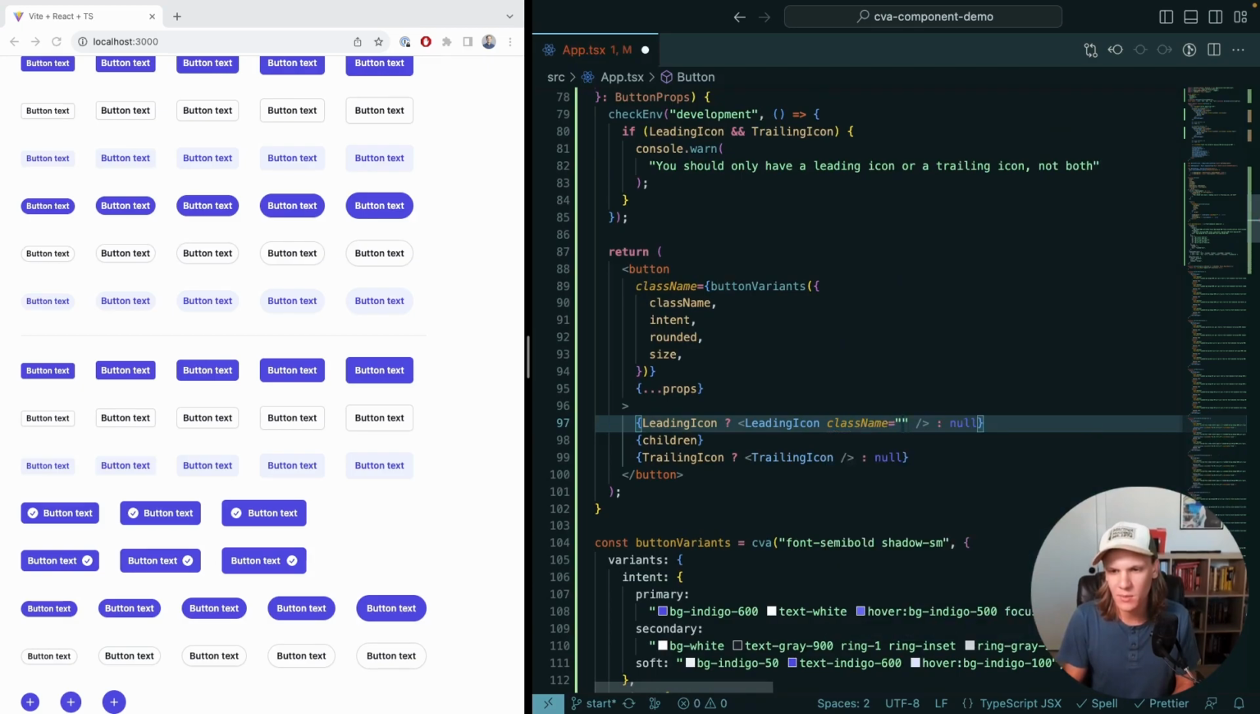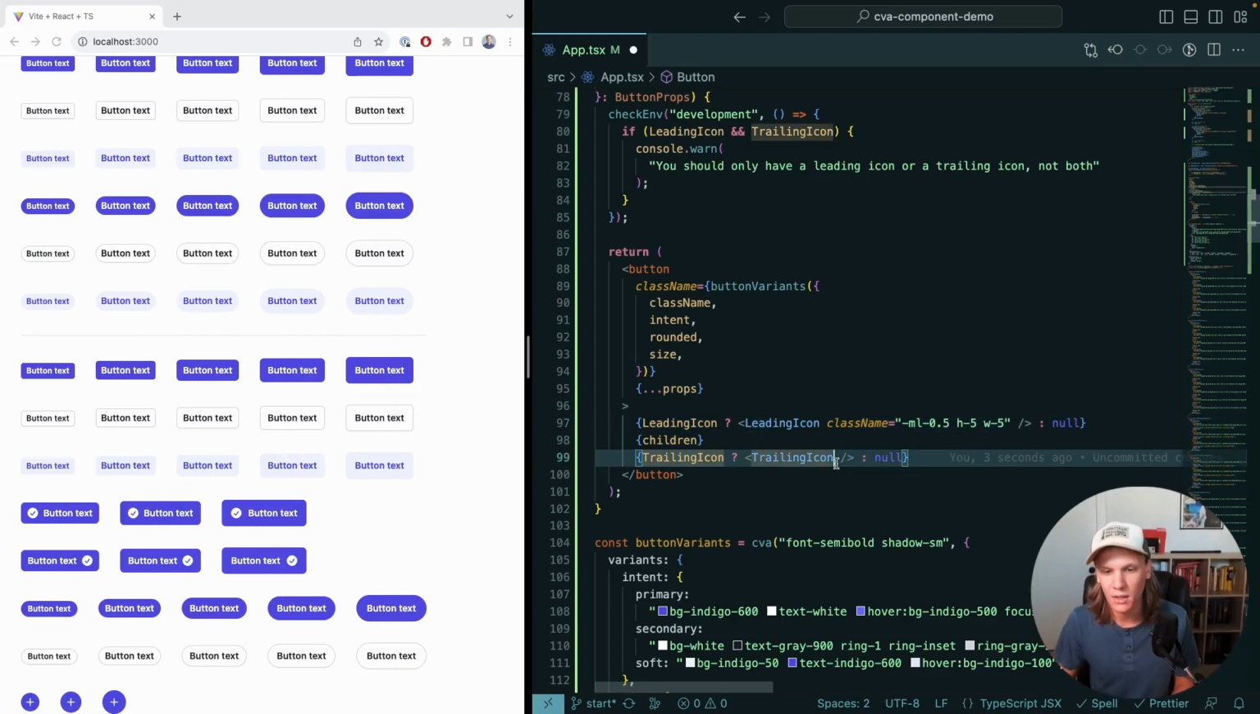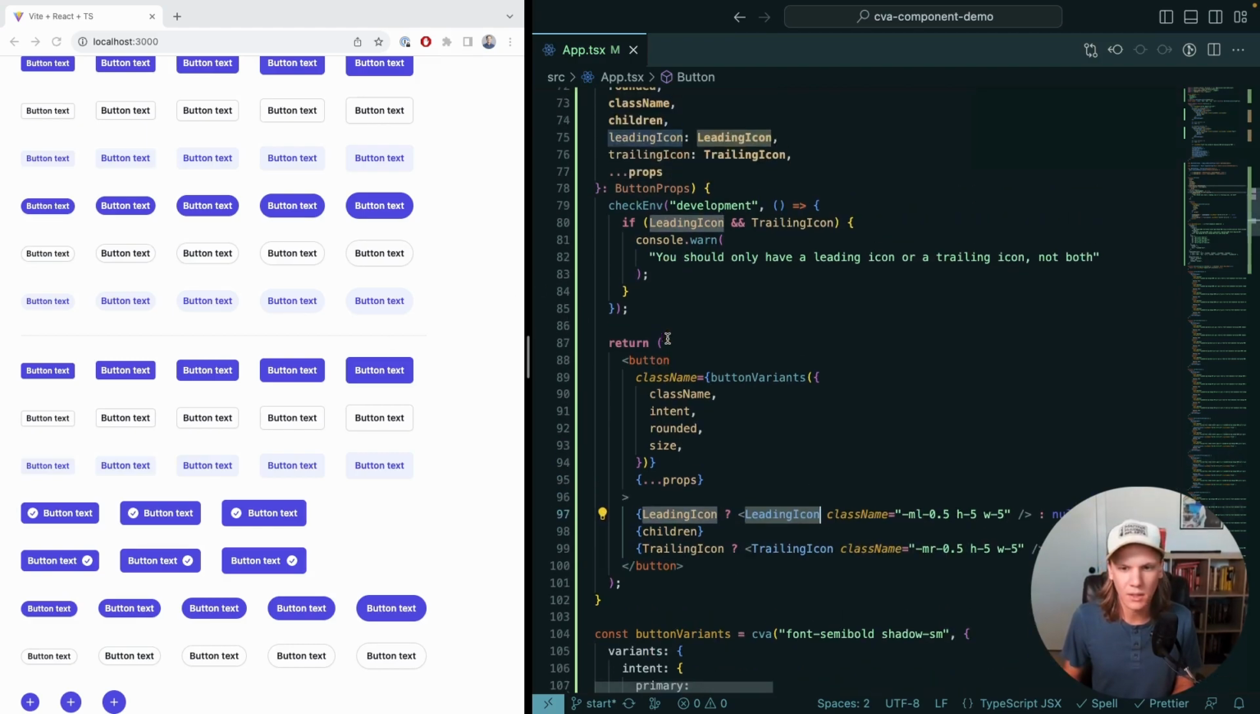So this isn't specific to CVA. We're not going to use CVA to determine these just because this is so simple and there's no real variance here. If you did have variance of your icon, then maybe you would use an icon variance and you'd create that with CVA. So MR instead of ML. Great, that gives us the leading and the trailing icons.